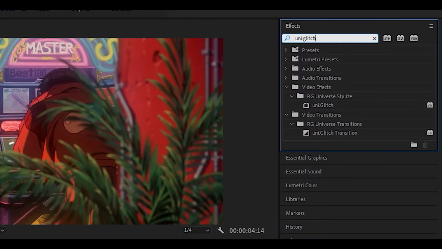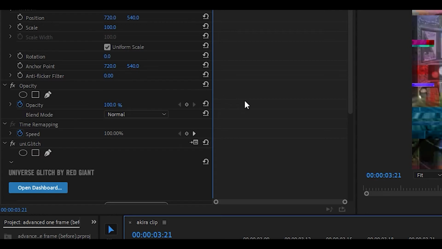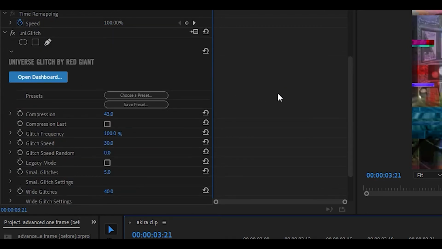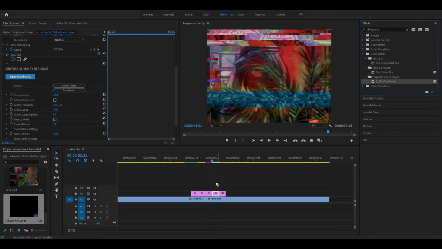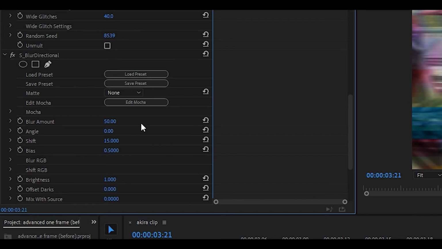Now moving on to the next adjustment layer, we're going to add the uni.glitch effect, the one underneath RG Universe Stylize. You can mess around with the settings. I think I'm going to leave it as it is, but once again I'm going to add directional blur, and here are my settings. So I'm going to put 50 for the blur amount. For shift it's going to be 15. Oh, and of course the angle is going to be 0, so yeah.